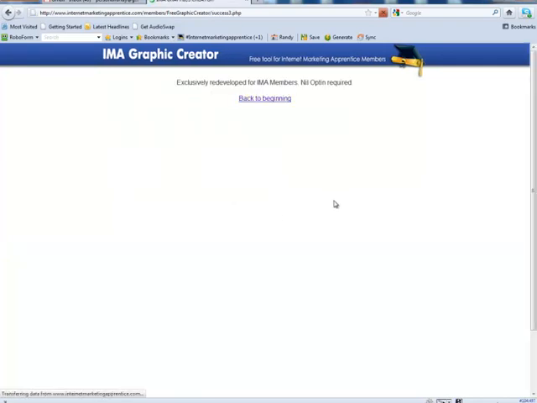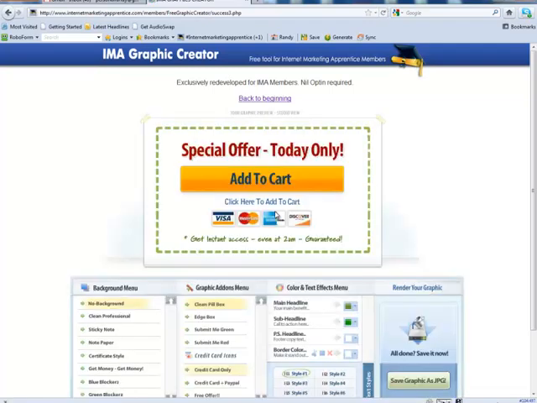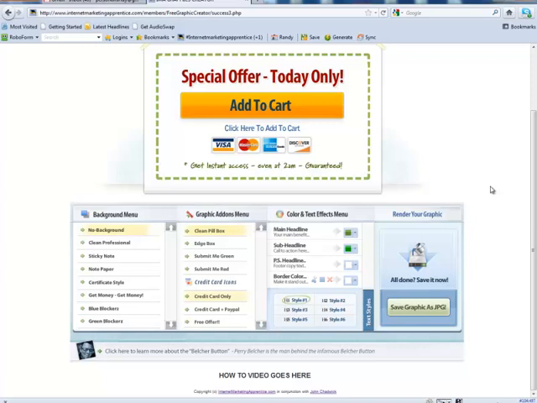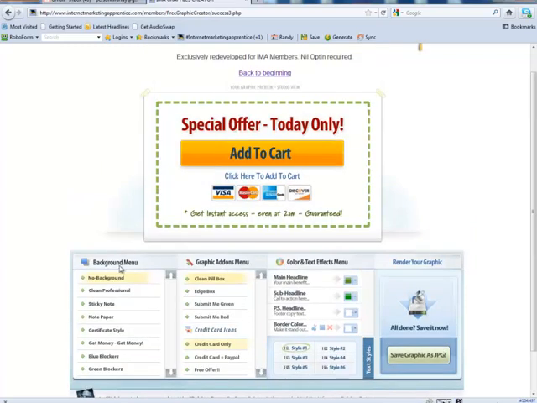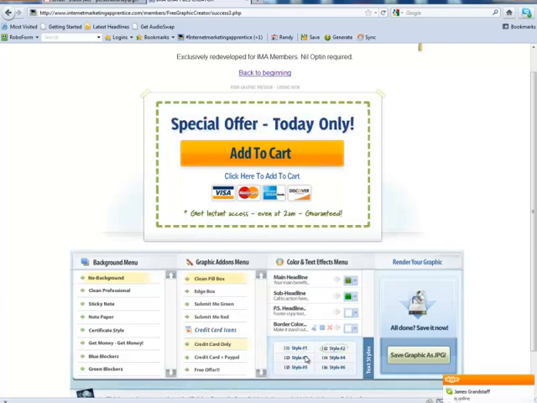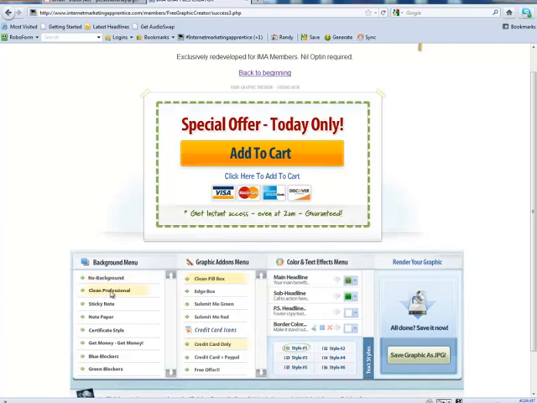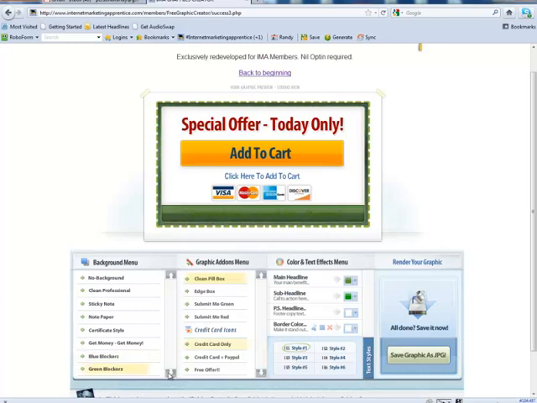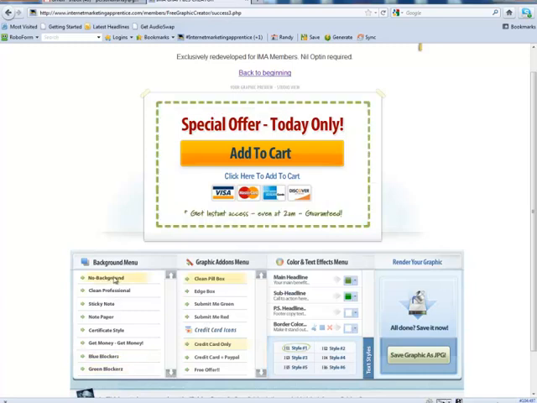And that brings us up the image. Any second now, there you go. So here we've got, similar as before, the menus: background, graphic add-ons, color and text, styles, and the save. On the styles, we've got style 1, style 2, 3, 4, 5, and 6. Revert back to style 1 for the demonstration, and then we've got no background or clean professional or sticky note, note paper, certificate style, get money, blue, green. No, I think I'll just stick to the basic no background myself.